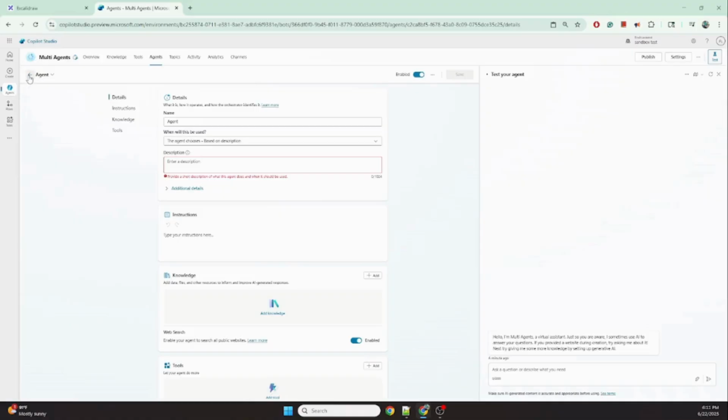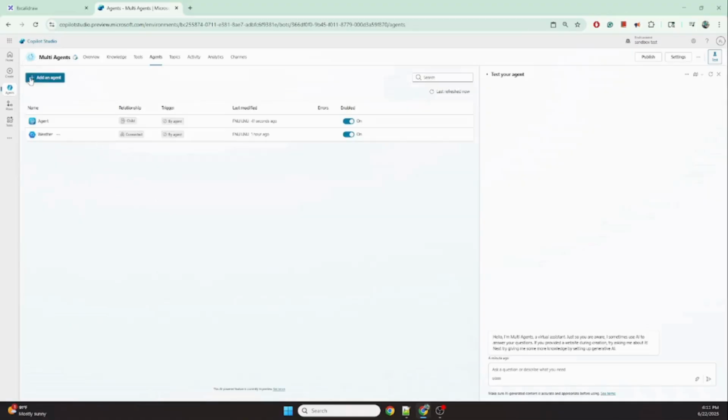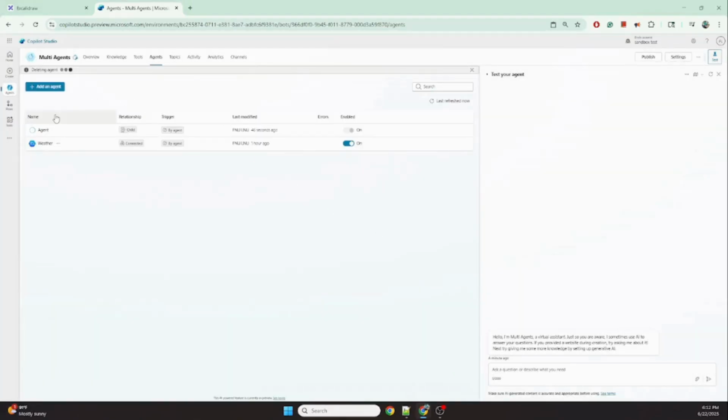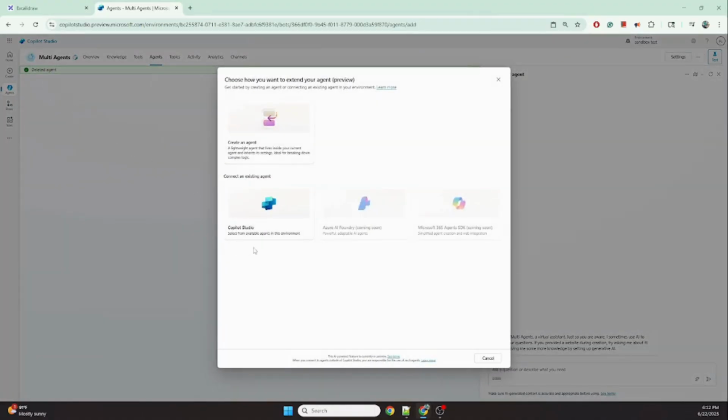In this demo I don't want to use this child agent, so let me go ahead and delete it. In this demo I will show you connecting an existing agent. I already added the weather agent, so let me add another agent.